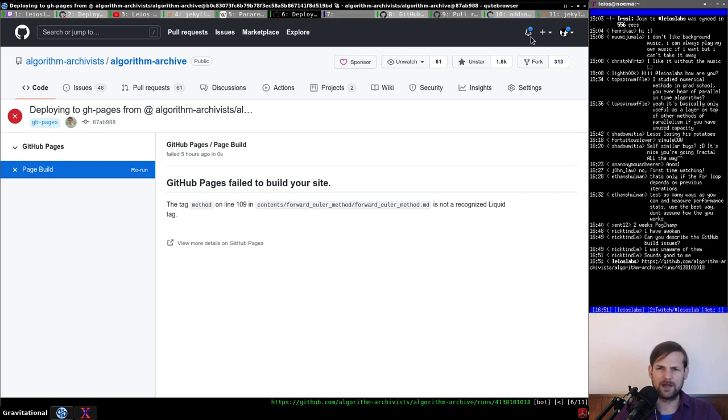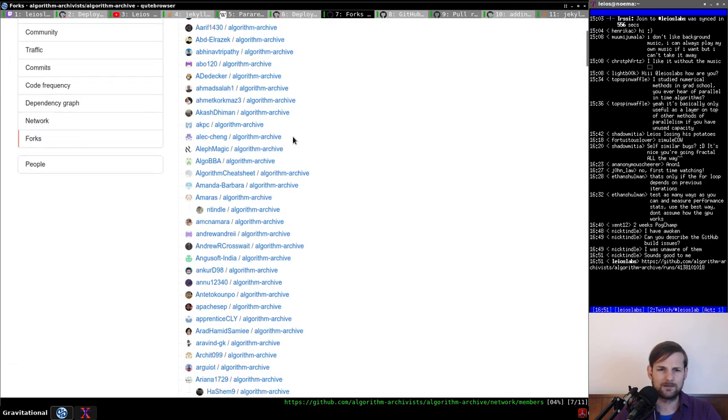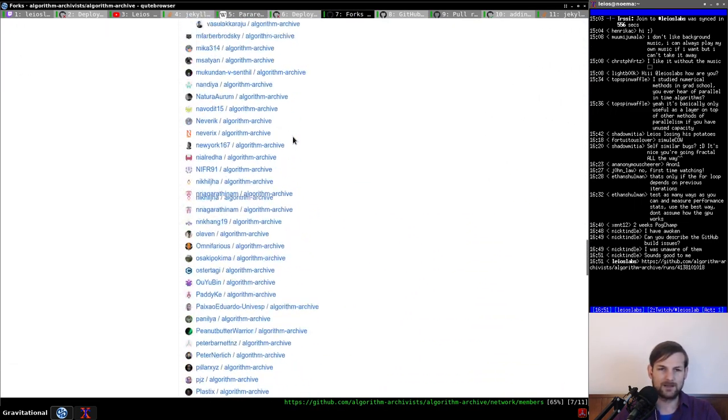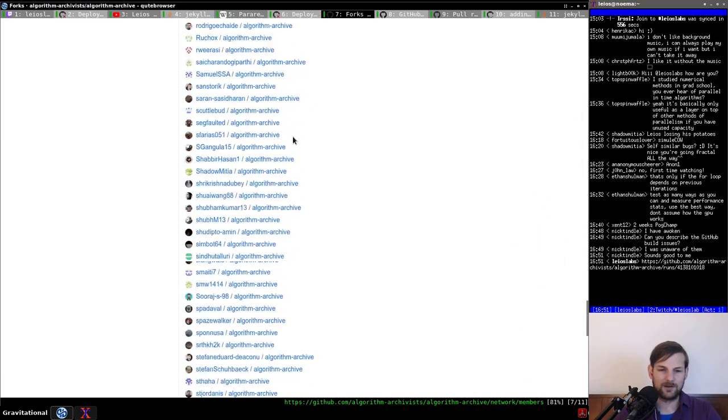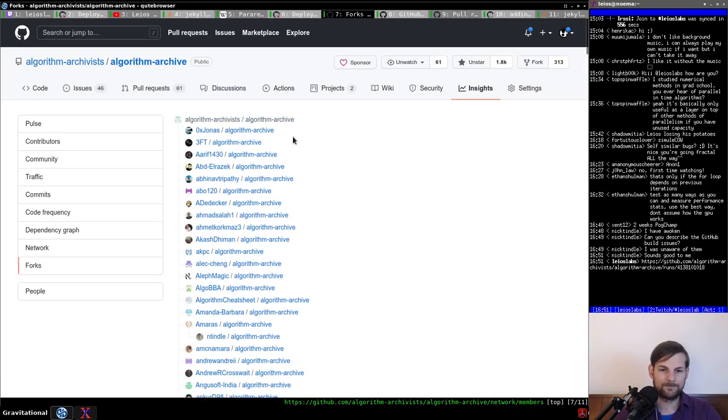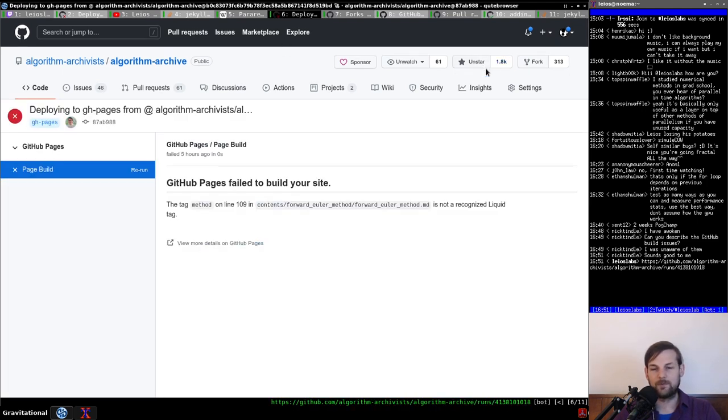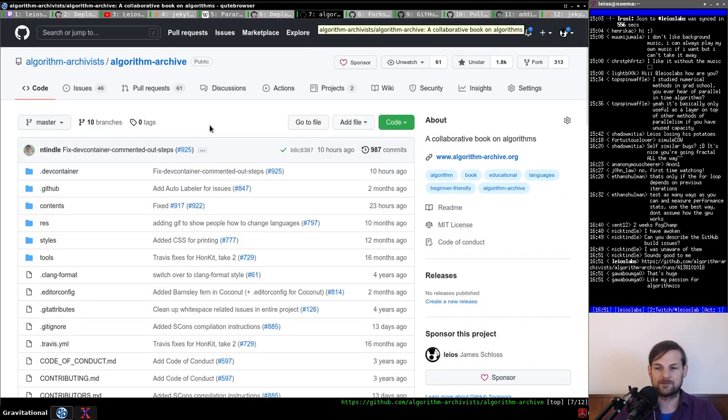Also, I just realized we have 313 forks of the algorithm archive. I think that's quite nice. I mean, we have 1,800 stars, which is also kind of nice, but the fact that we have 313 forks is also quite cool. I think the forks actually say more about the repository than the stars do, because obviously we're trying to make the algorithm archive as good as we can. That's huge, like my passion for algorithms. I really do think it's kind of shaping up.